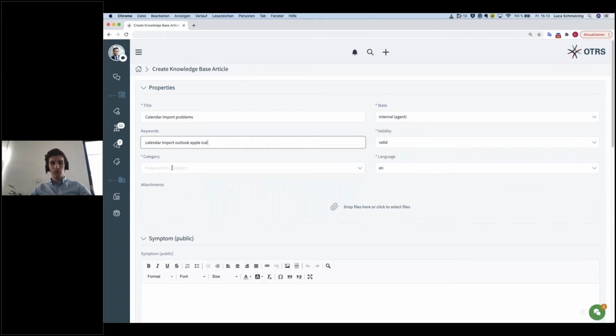The category you will always have, so the knowledge base or the knowledge management in OTRS consists of a tree view. So you can imagine it as you have different categories and you have subcategories, and this is how it is built. So you can always add different categories to your system, have subcategories, and within these categories you have the different knowledge base articles. So now you need to select in which category you would like to create this knowledge base article. I will just create it in the miscellaneous category.